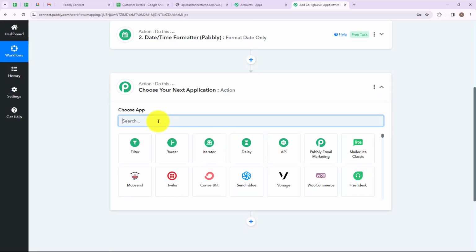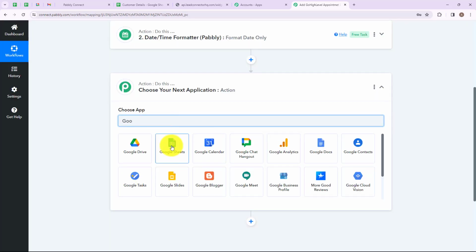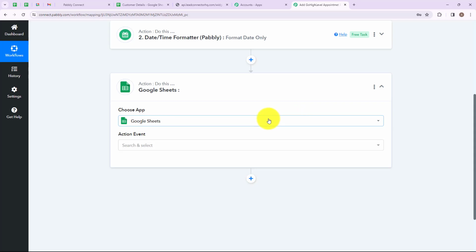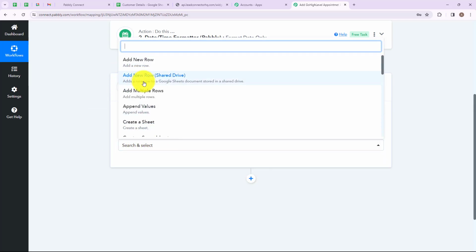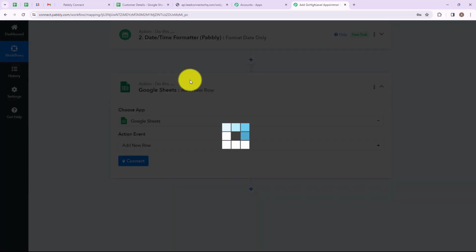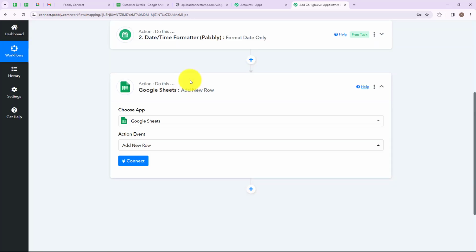And my other action step is going to be Google Sheets. Select this. And here we have to select an action event. Let's click on this. And here I'm going to select add new row, as I want to add a new row anytime an appointment is booked. Now let's click on connect.